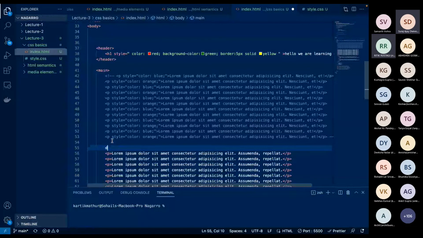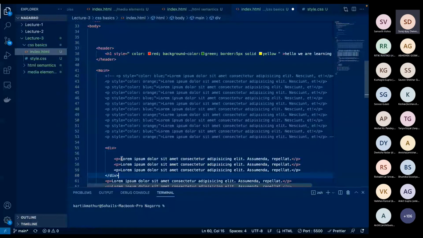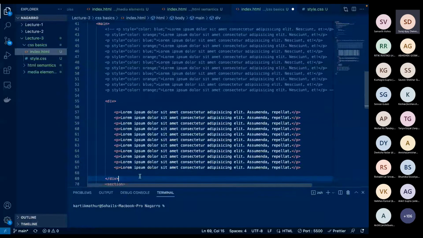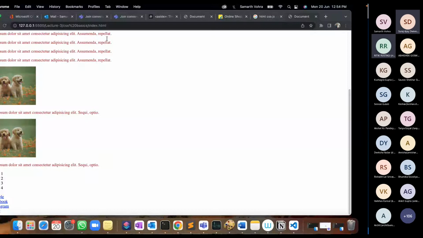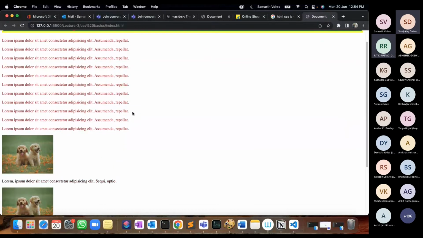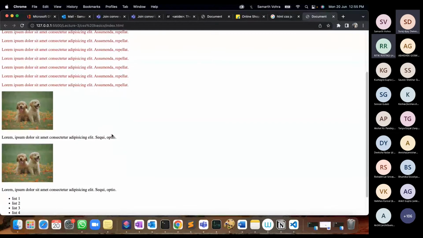I'll enclose my paragraphs inside a div. Okay, right. Now I'll go to my style sheet and say that the paragraphs present inside my div, only those should be given the color brown. If we see, yes, the brown color is given only to the paragraphs, but not here, right? Just ignore whatever I have written.